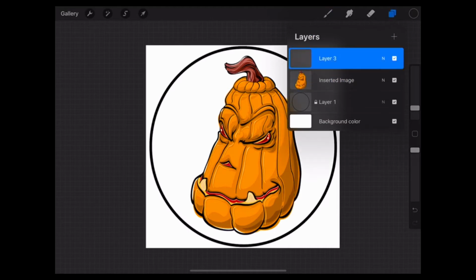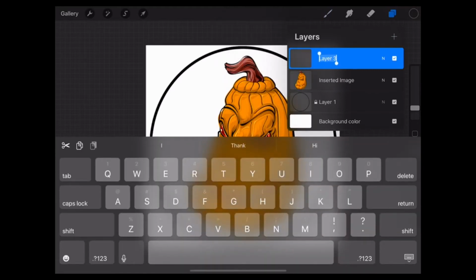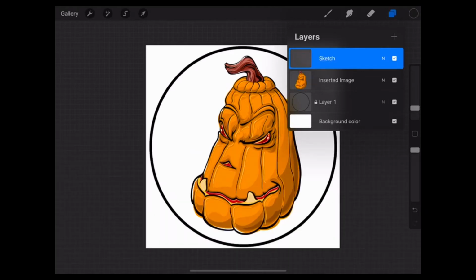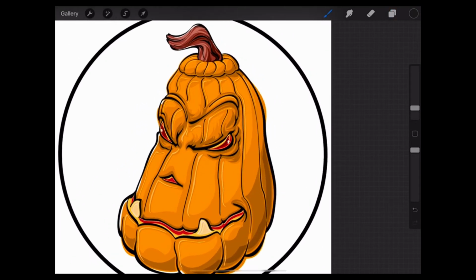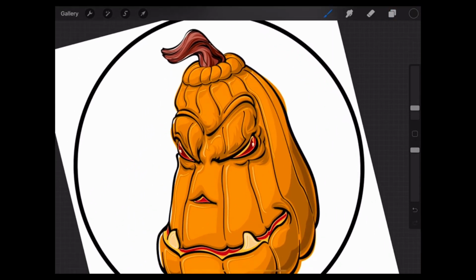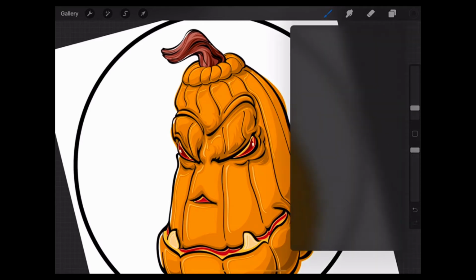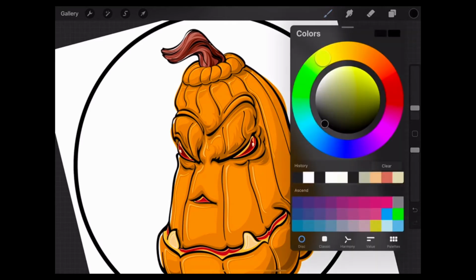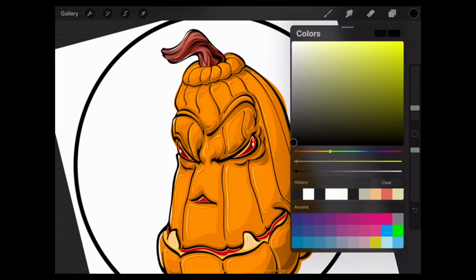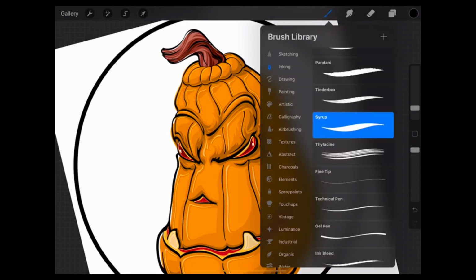So now we're going to add a layer by hitting the plus sign, and then we need to rename this layer. We're going to name it Sketch. Sometimes I do Sketch, sometimes I do Outline. Just name it something. And then I need to make sure that we're using black. That's going to be my outline color. And I do that by dragging all the way to the corner in the classic mode. And then I make sure that I'm using the ink pen that I want. So I go to inking, and then I like Syrup for my ink pen.